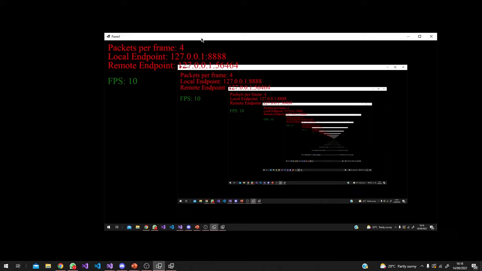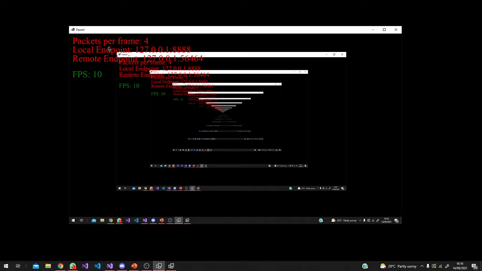Here you can see we have a responsive, relatively fluid screen share. I've got the packets per frame listed, the local endpoint, remote endpoint, and FPS. And the system I've implemented and created accounts for the fact that sockets send in one massive byte array but receive in chunks or packets, as you can see here.